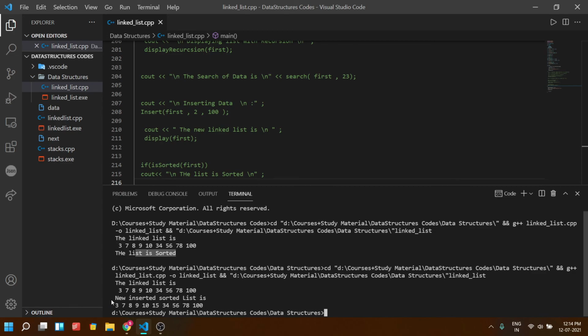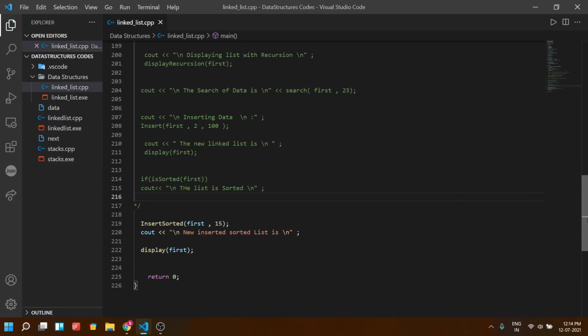Yeah, so as you can see here, this is our original linked list, and the new sorted linked list is here. So as you can see, 15 has been inserted between 10 and 34. So this function is complete. We have correctly executed it.